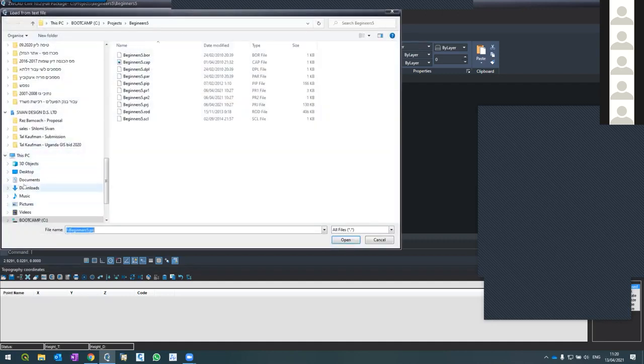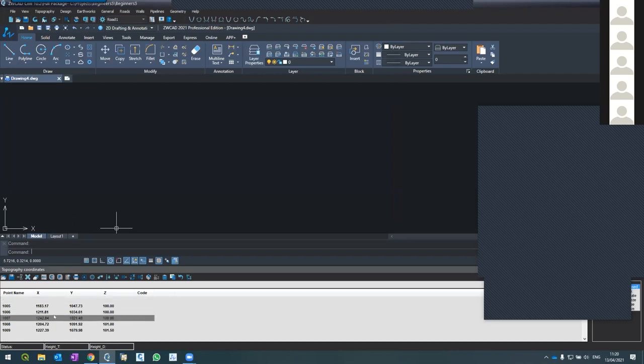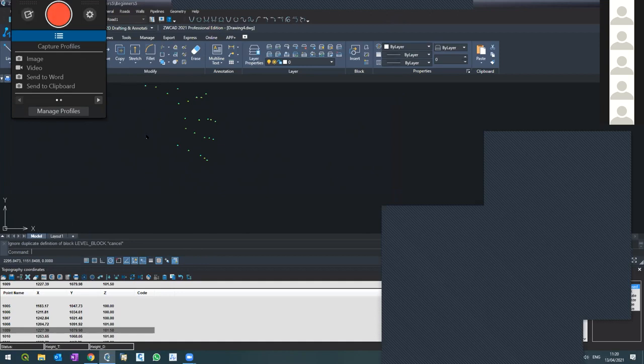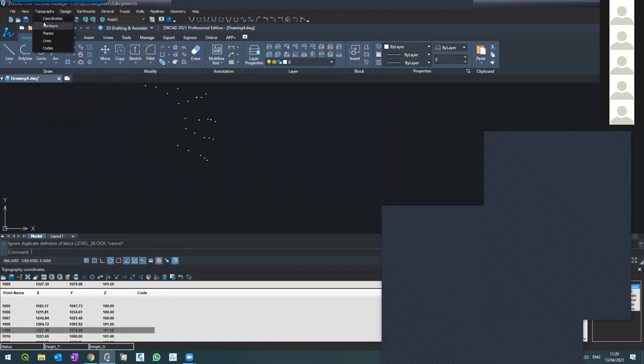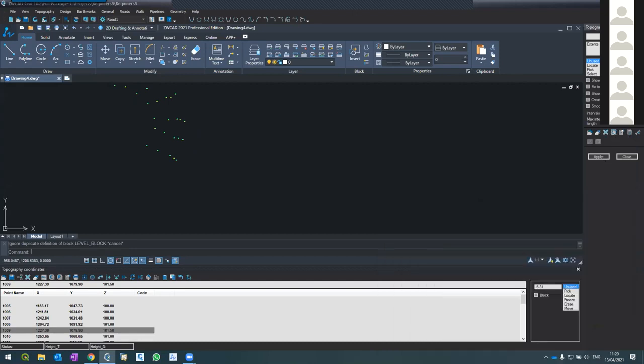Go to where you placed the file which I've given you, the text file. I put it on my desktop and read it. You see now it will appear here. Then refresh and don't forget to zoom to extents. Here it is. Now you should have the same file which I have. Then continue by creating contours, topography, contours, and let's make it 0.25.